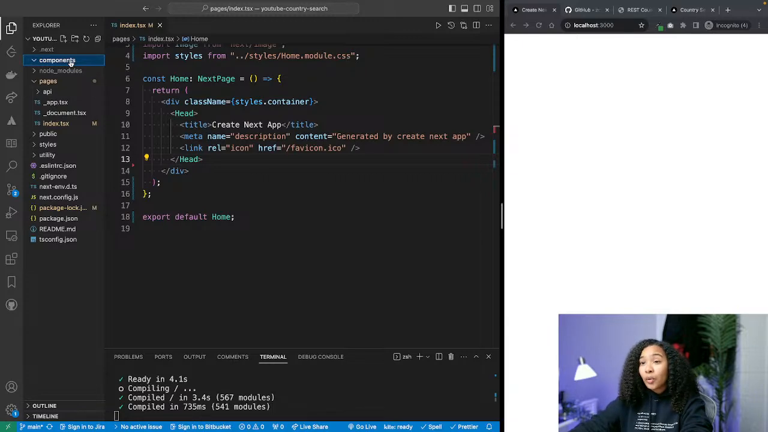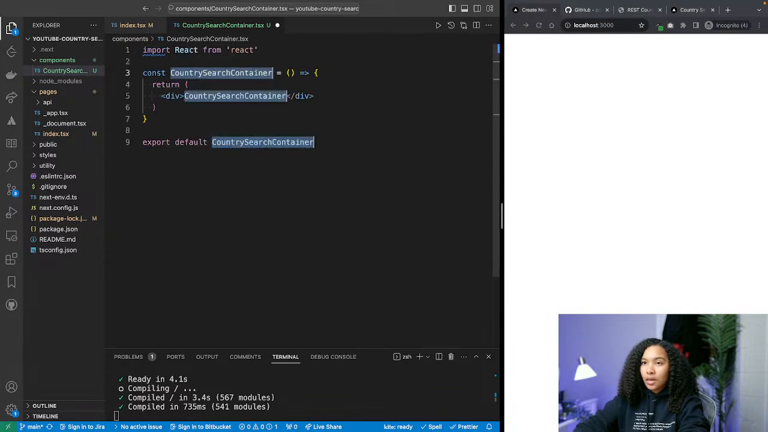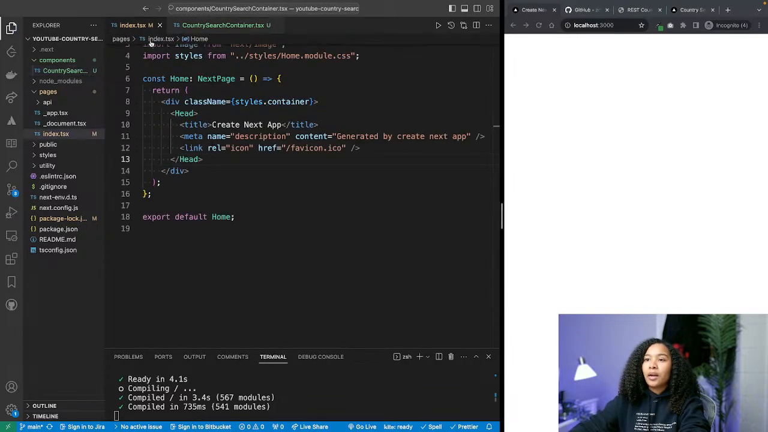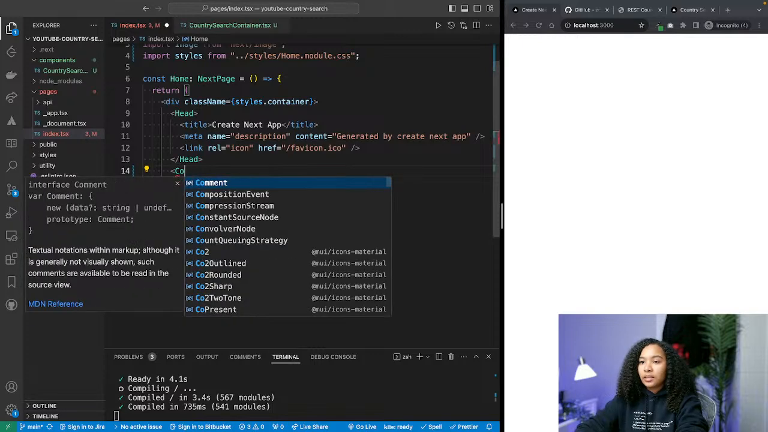And then within that components folder, I'm probably going to start with a container file to house everything that's going on in this project. So I'm going to create a new file and call it country search container. Save that and create that component. Awesome. And then I'll just go ahead and import it into the index.tsx here.